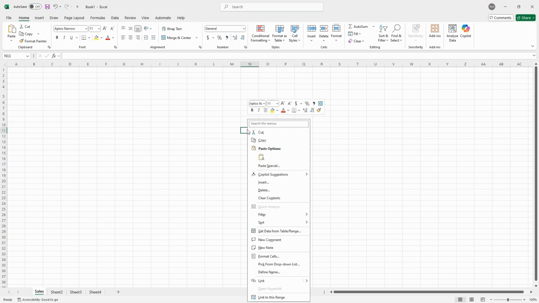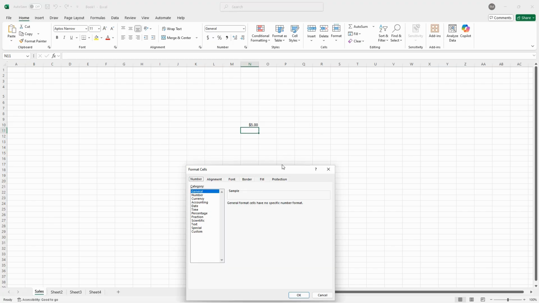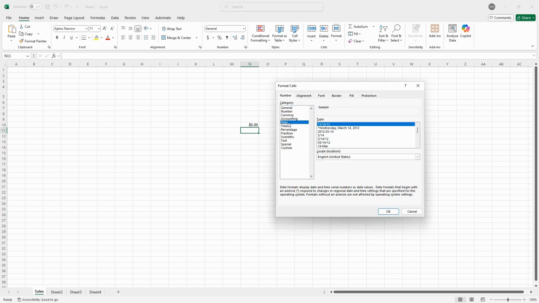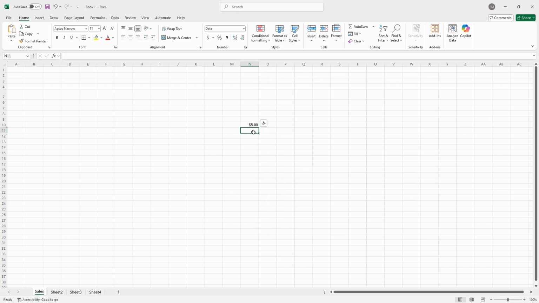Let's do another one. I'm going to right click, format the cell, and this time I'm going to choose the date. And you can see multiple different ways you can format that date. Click OK, and I'll say 9-9-27. And look at that, it formatted it just the way that it showed when I went into Format Cells under the date.